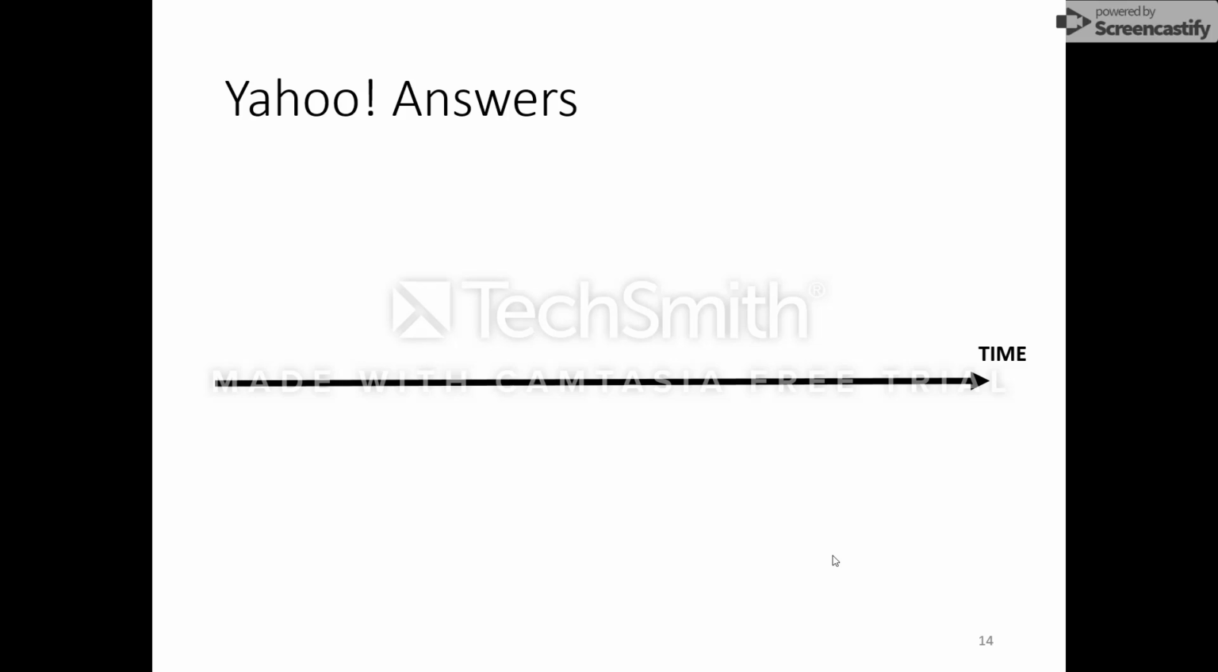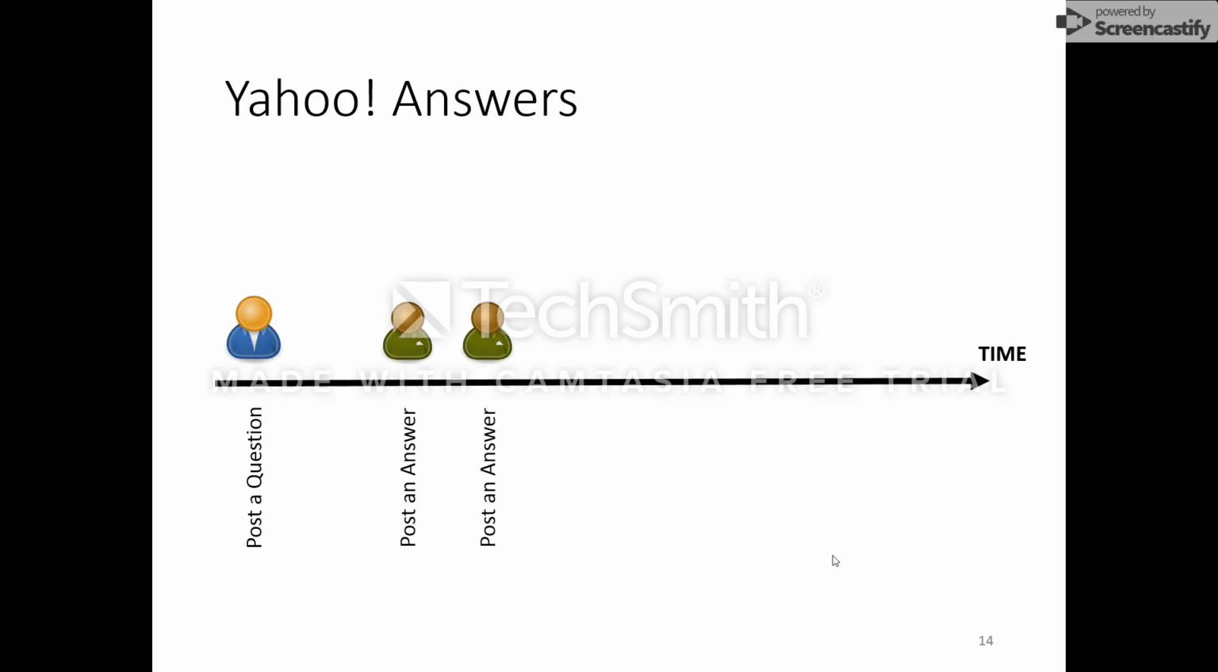Yahoo Answers question answer session, or not to say a session, but a thread maybe. A user comes in and posts a question, and another user comes in at some point in time afterward and posts an answer. And there is a third user who comes and posts another answer. And there could be a fourth user who comes in and thinks that one of the answers is very good and upvotes a previous answer. And there could be another user who comes in and downvotes a previous answer, right?